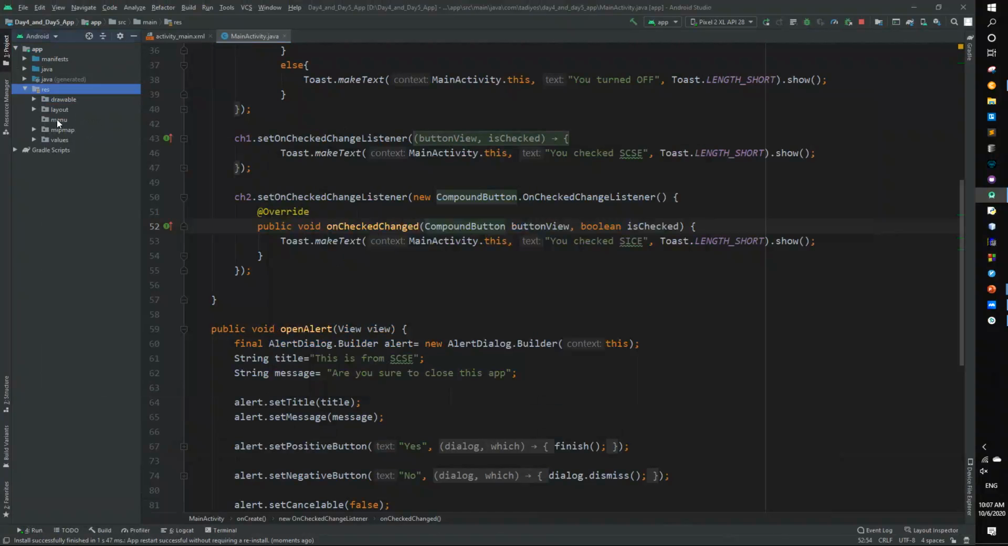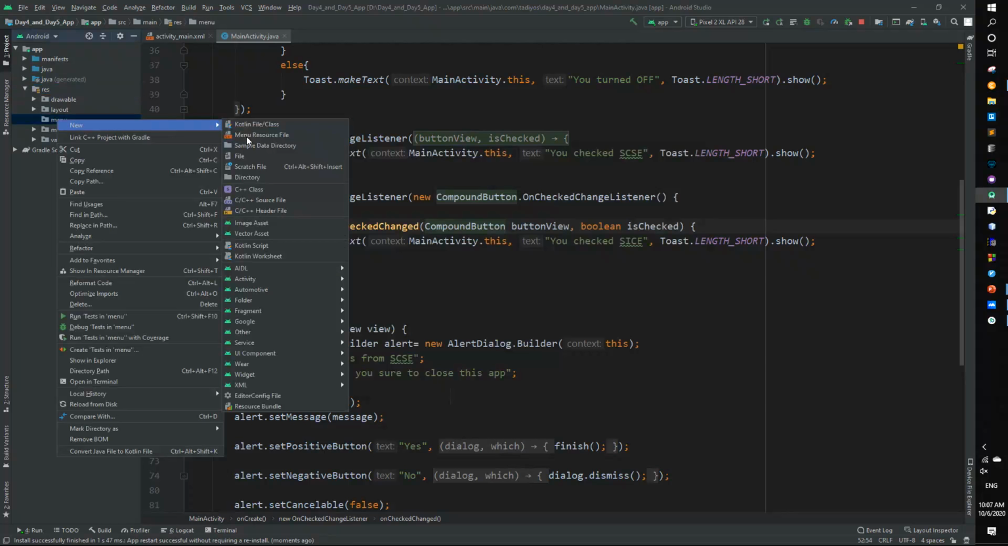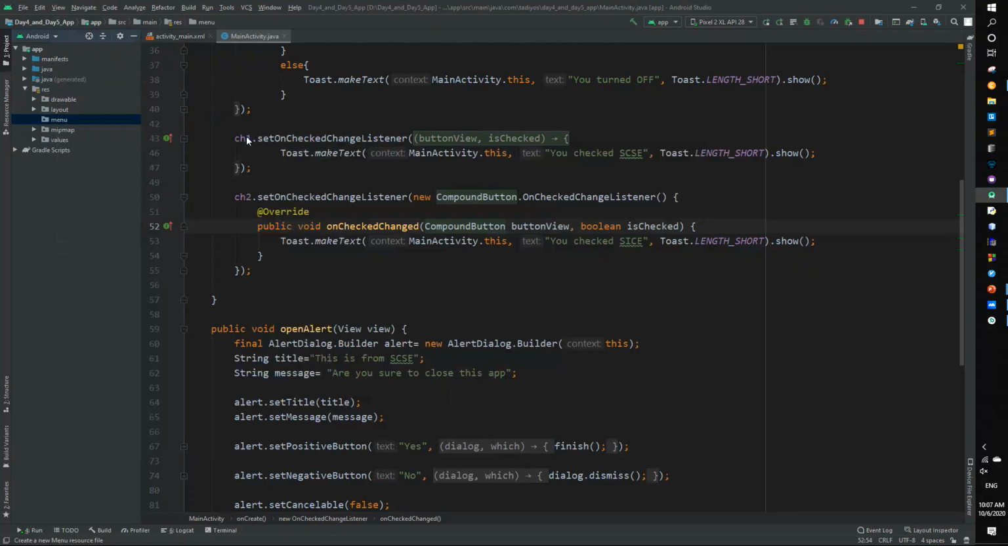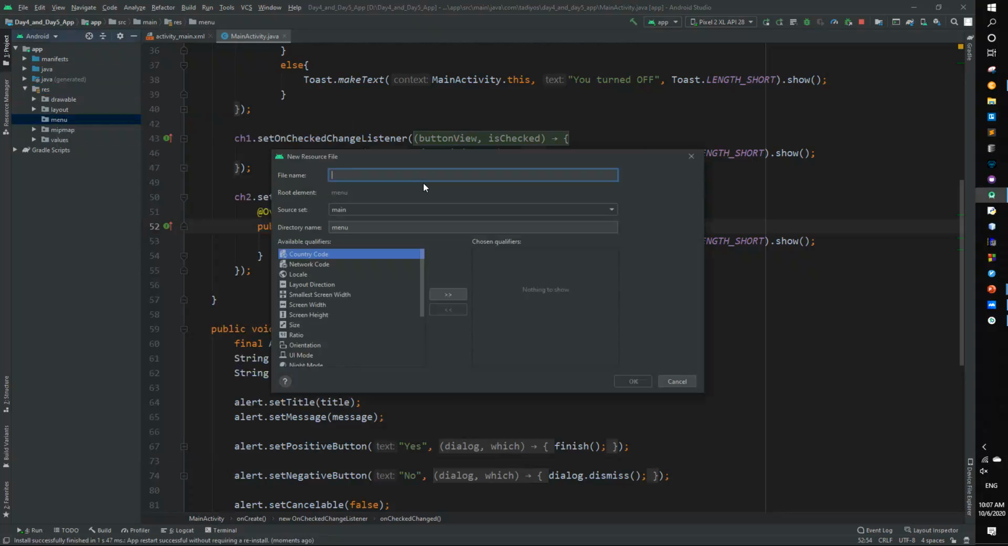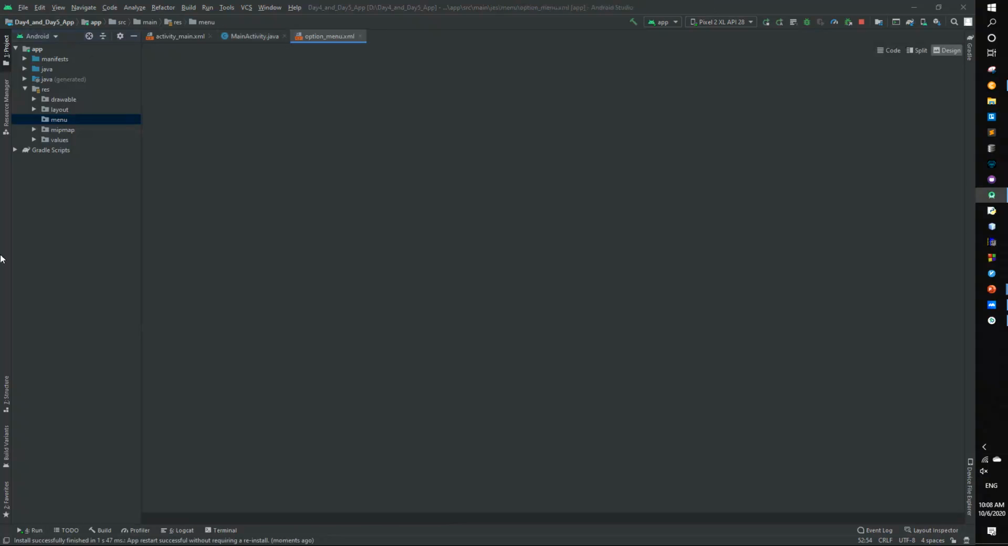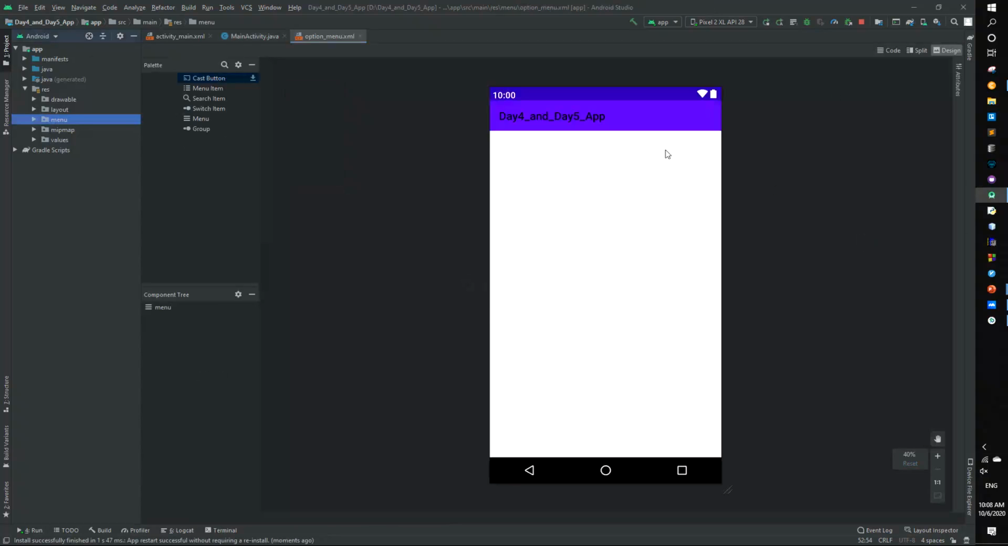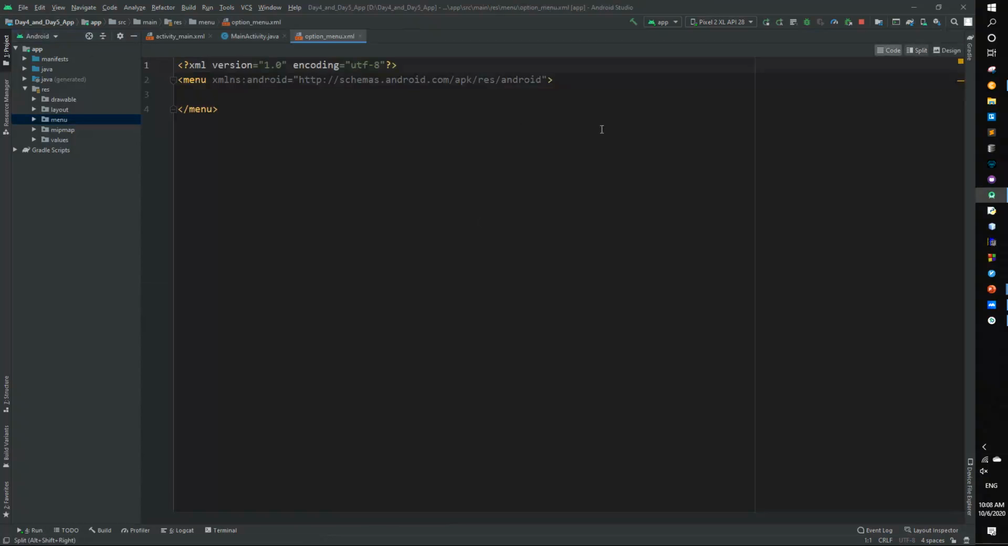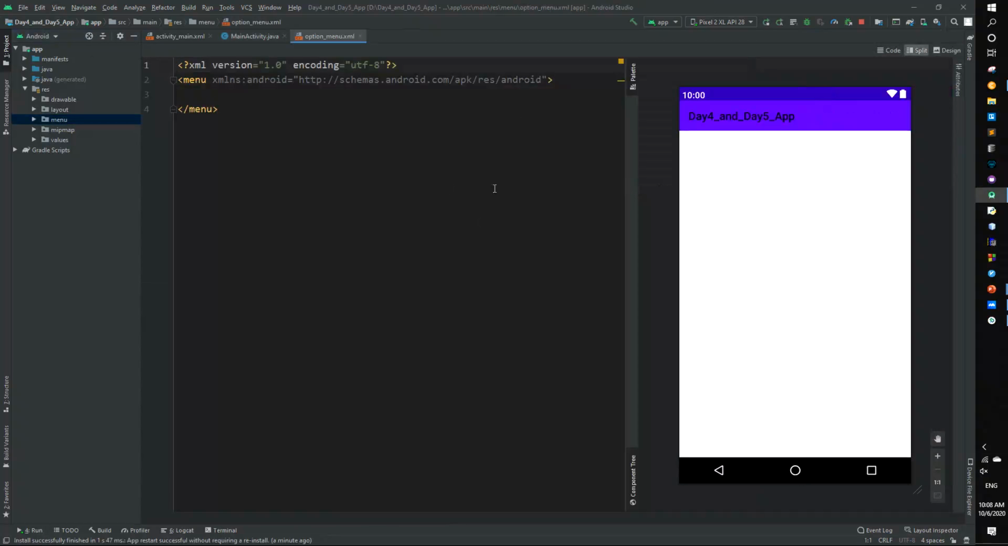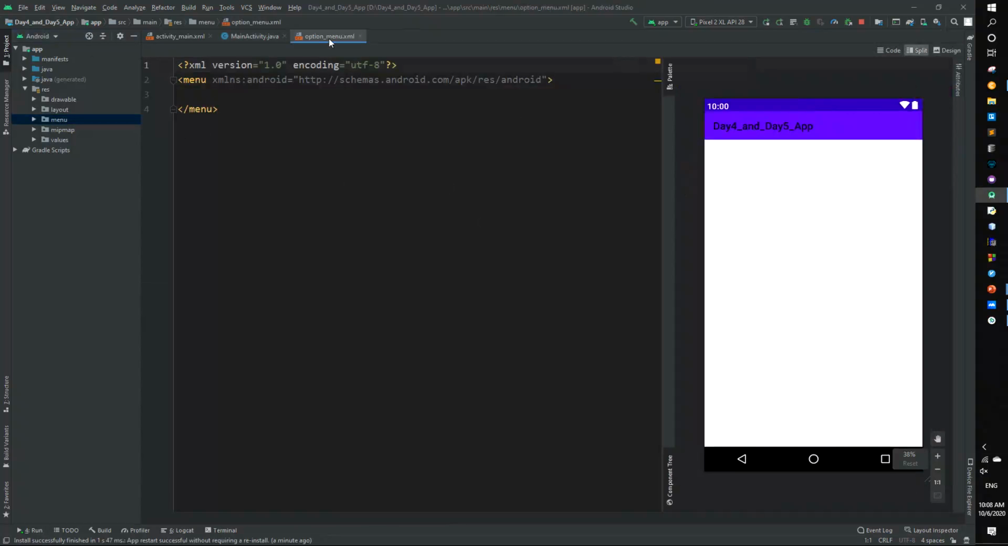Once we create the menu folder, just go to the menu directory, right click, New, and select the menu resource file here. You can name it whatever name you want. Let's say option menu, and we click on OK. It will come up empty since we didn't have any XML code here. You can switch to code and design part. So this is our option menu XML.